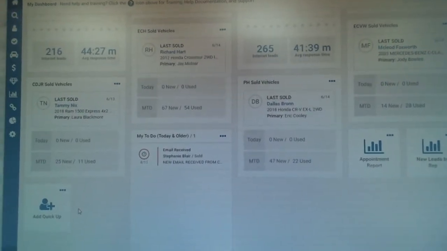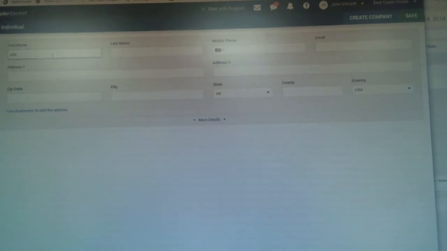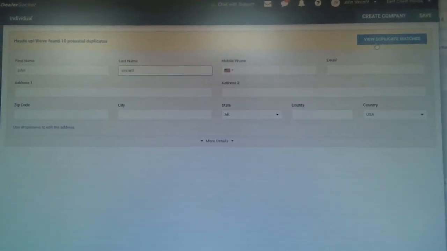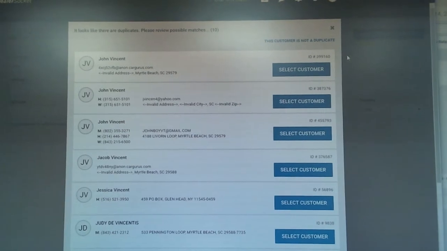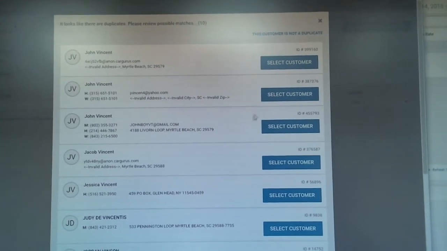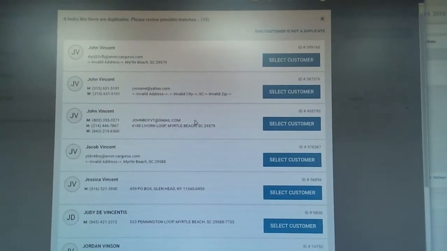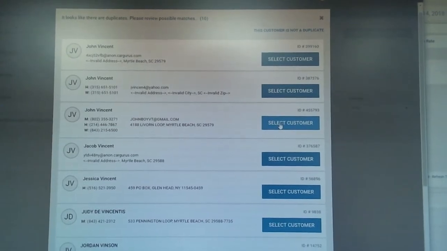So, first thing everyone knows to do is go to Add ClickUp. Next, you just go and search for the customer's name or phone number, and you'll see that DealerSocket already knows there are some duplicates for my name. So I'll search for them. Now you don't always have to go to "this customer is not a duplicate." I would recommend looking for that person. You can see I'm already here, so I don't need to add myself again. So select myself.